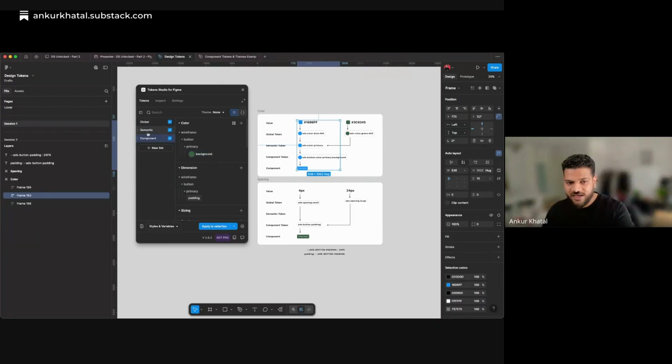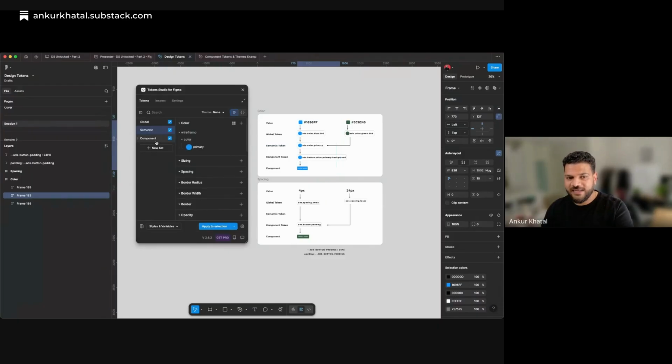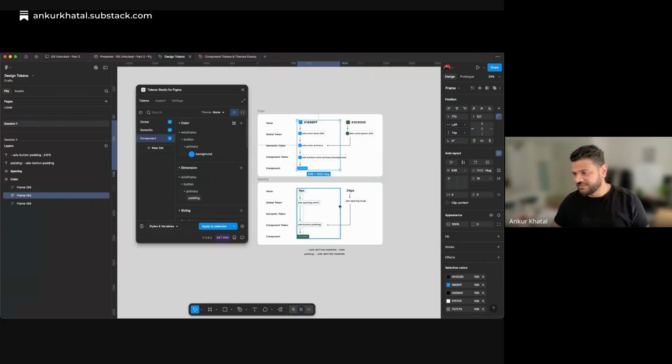Right now, see, I just changed the primary button here, edit token, it's green. Now, if I change the value here to blue, it will automatically cascade down to the component, which is now looking at a blue color. How it helps, that we can see.